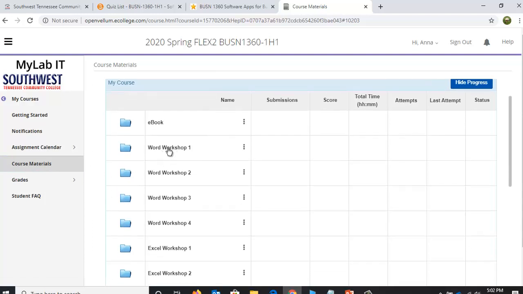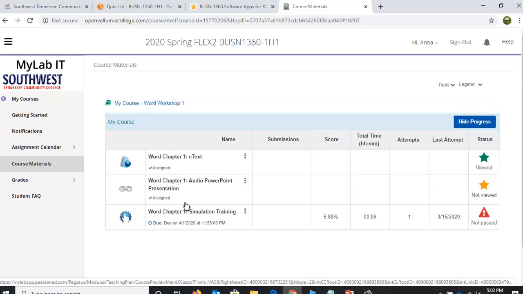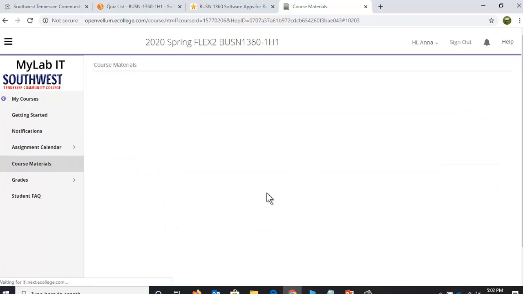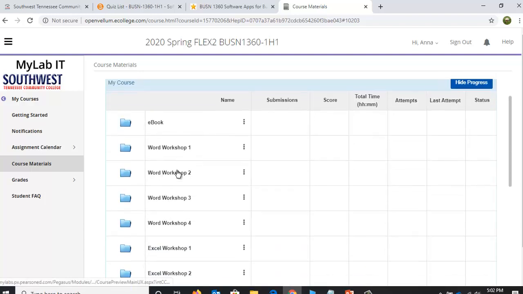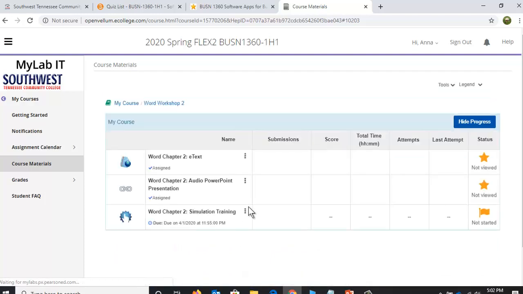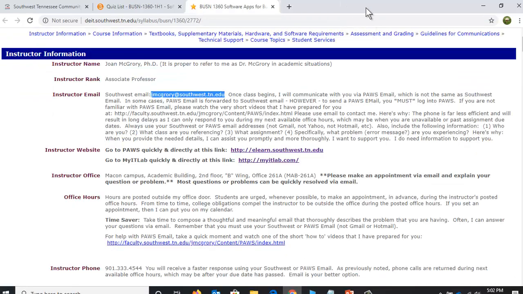And we went into this Word Workshop 1 folder and we found the simulator. If I go back to course materials, there's lots of ways to do that, but if I go back to course materials, I can open Word Workshop 2. See how they're all lined up here for you? Word Workshop 2. And there's the second simulator. And it works exactly the same as the first one. Okay? So I'm going to close that. So I think we've covered that.